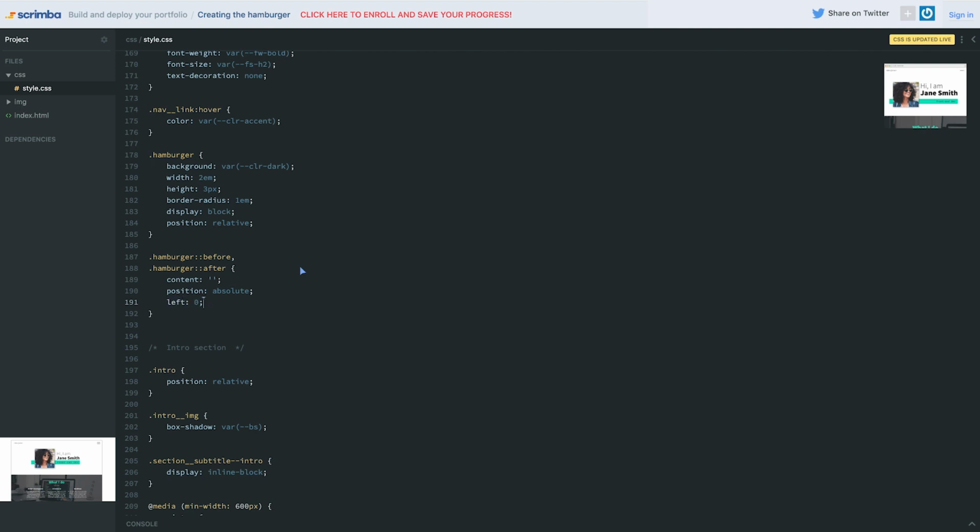We're going to say a left of 0 and a right of 0, and that's going to mean it matches the width of our other one. Again, that's because I have position relative here. If not, it would have been relative to the whole screen, and we'd have a huge bar going all the way across. The background we do need to set, so var(--color-dark).